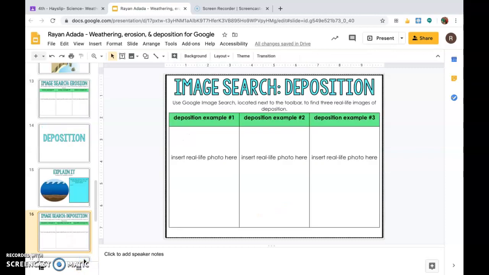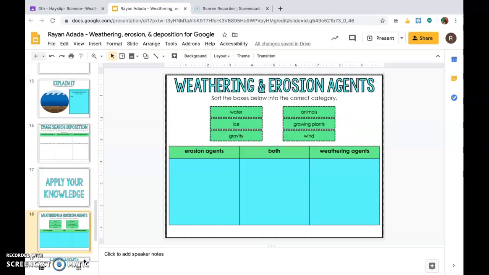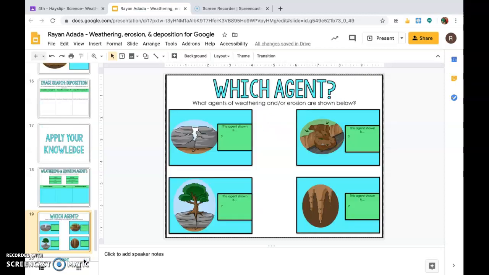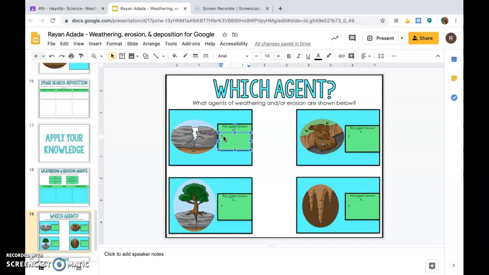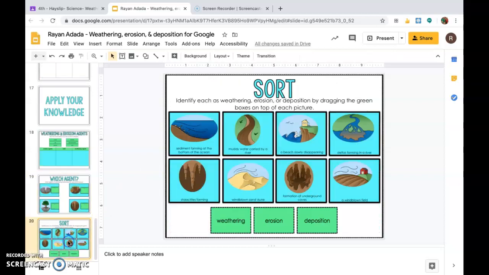Okay? Image search again. What does deposition look like? Show me a real life example and then apply your knowledge. Then you're going to drag and drop. Okay? Here you have where you're typing, it's got a question mark. So instead of the word type here, you're going to click right behind the question mark, backspace, and begin to type. And then sort. Which pictures are showing you what weathering looks like, erosion, and then deposition.